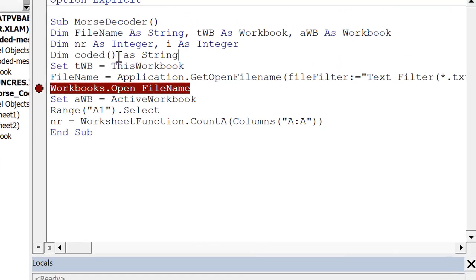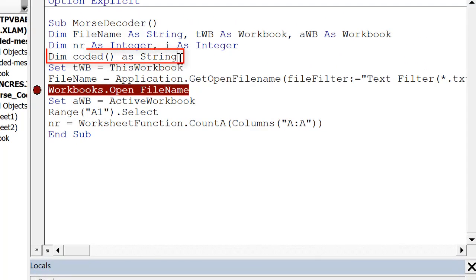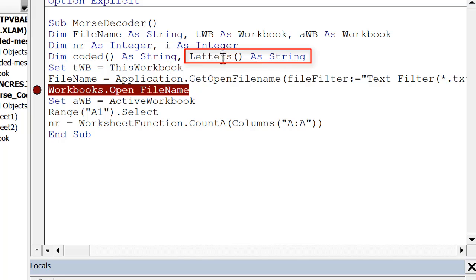So I've dimmed coded here, unknown size at the beginning as a vector of strings. I'm also going to dim letters as another vector of unknown size, and then what we're going to do is after we count the number of rows, we're going to redim coded and letters.